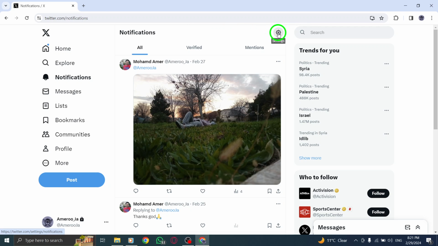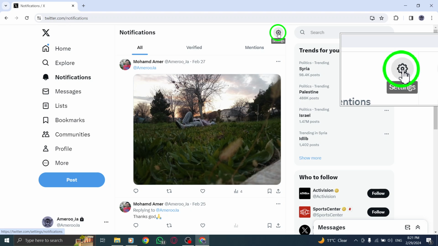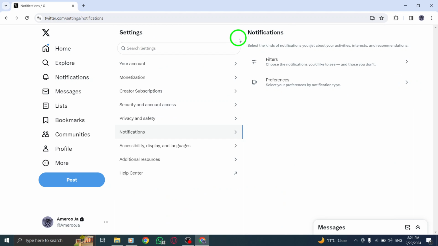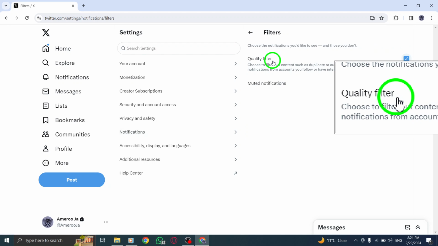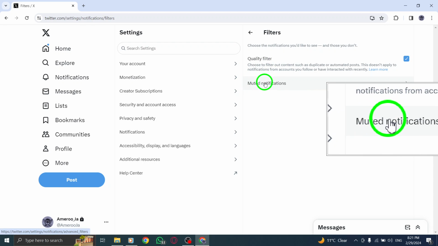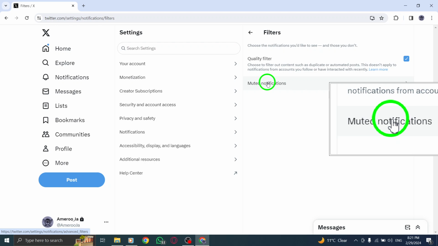To filter your notifications and access additional customization options, locate and click on the Settings option within the notifications timeline. This will allow you to fine-tune your notification preferences to suit your needs. Within the Settings menu, you'll find an option labeled Advanced Filters. Click on this option to access more specific filtering settings for your notifications.